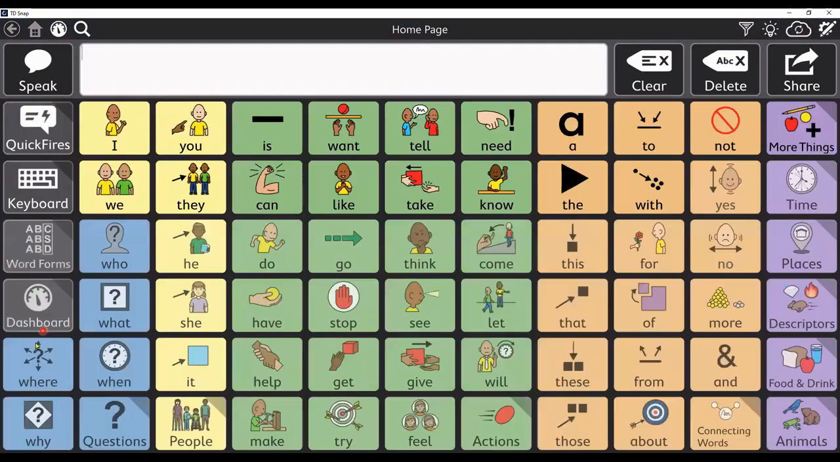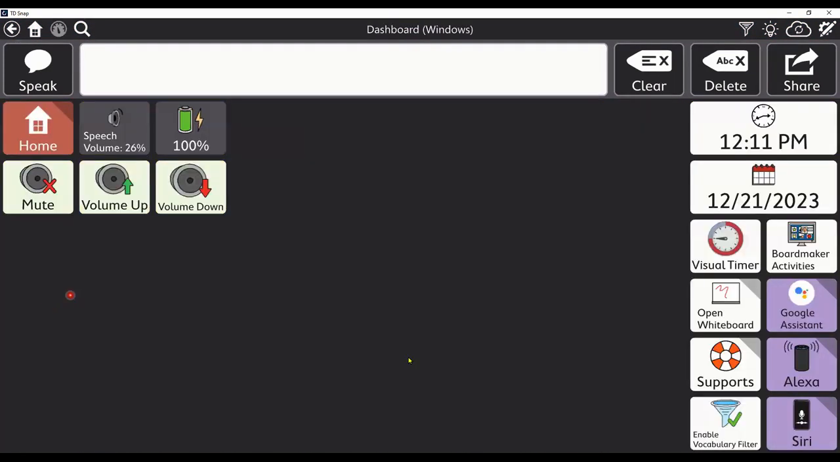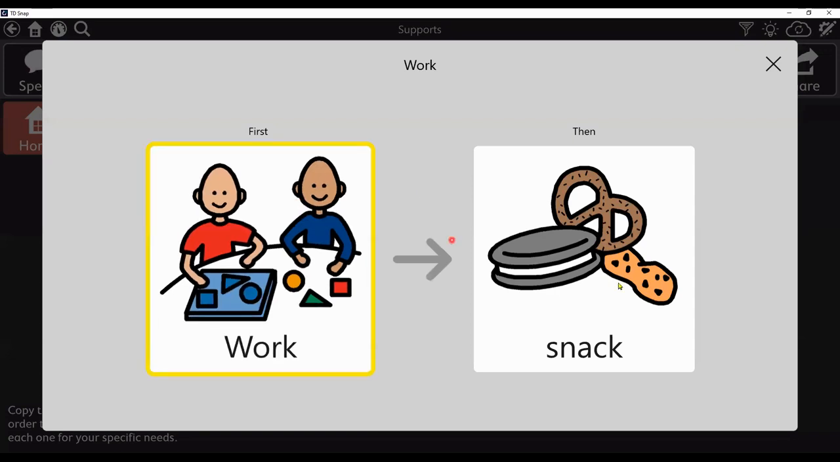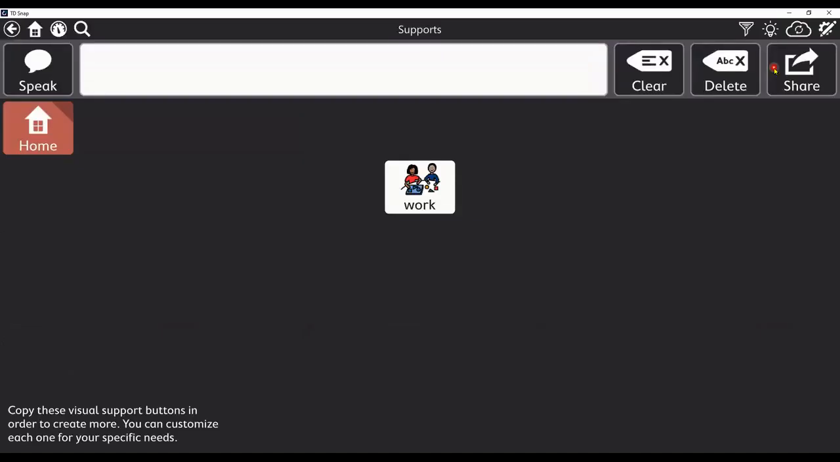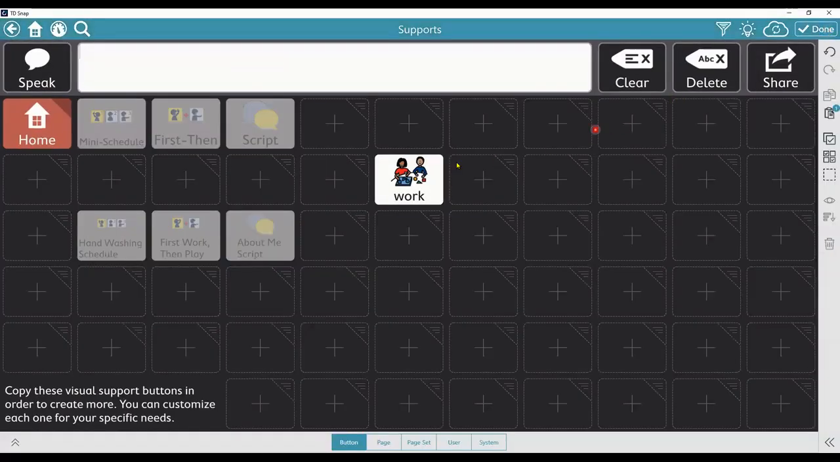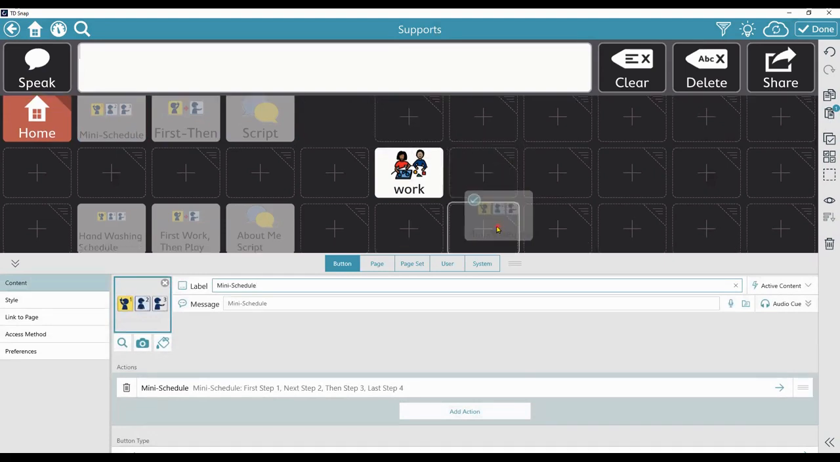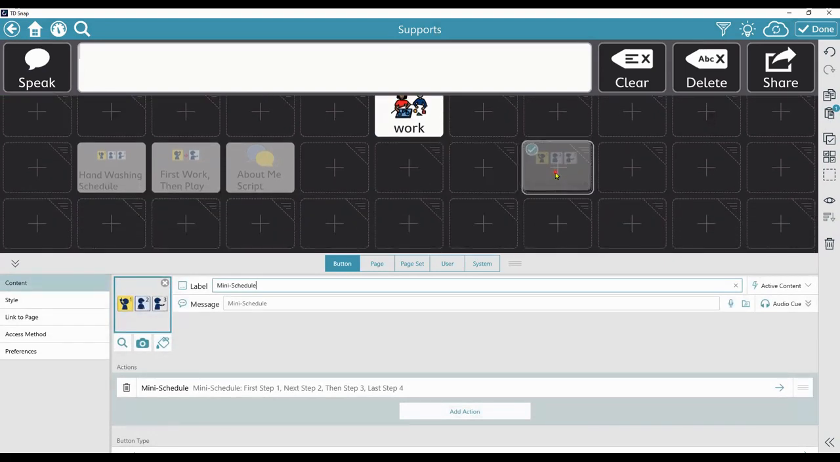Now, when my student goes to that dashboard button and the supports, they're just going to see the first then that I created. First, work, then, snack. If I want to go back and create another one or perhaps a mini schedule, I can go through that same process. Select this button. I'm going to copy it and then paste it. I'm going to move it where I want on the page.